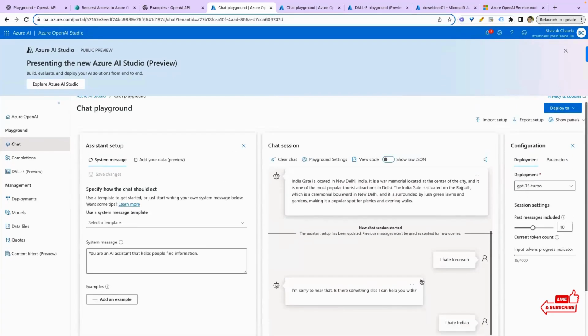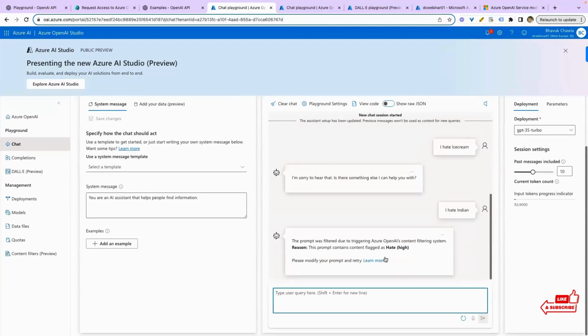I love everyone. The only thing is I want to show you the demo, so that's why I need to send this message. So you can see there is a prompt, and the reason that it is able to flag it, and it is able to prevent.